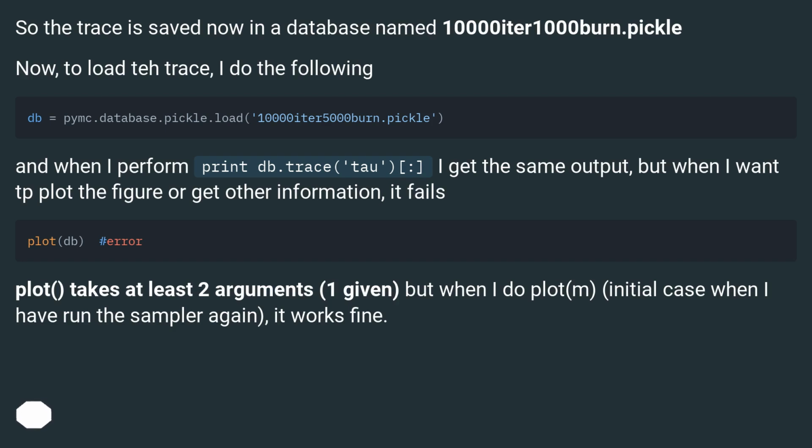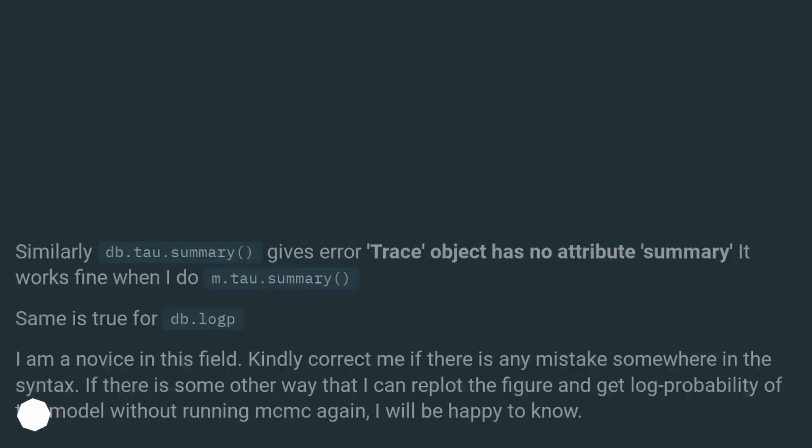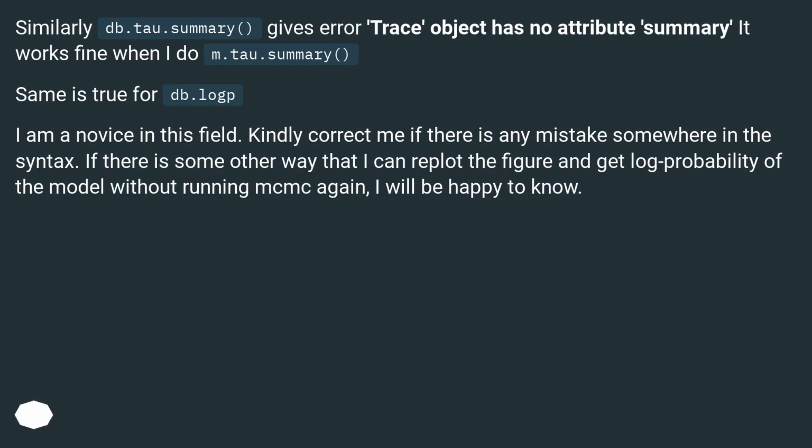Plot takes at least 2 arguments, one given, but when I do plot m, the initial case when I have run the sampler again, it works fine. Similarly, db.tau.summary gives the error: trace object has no attribute summary. It works fine when I do m.tau.summary. Same is true for db.log.